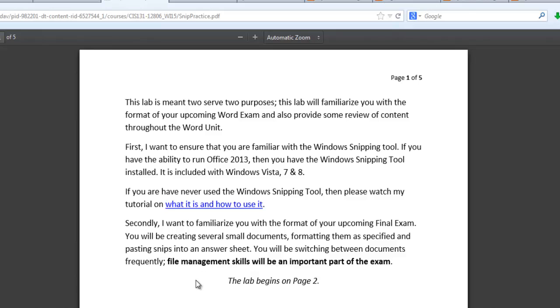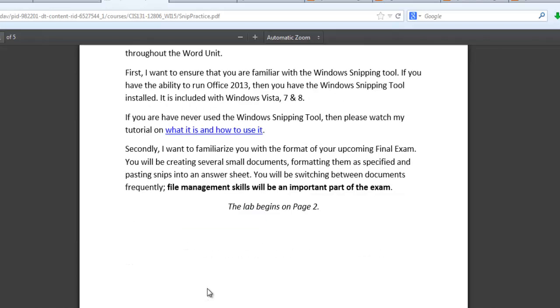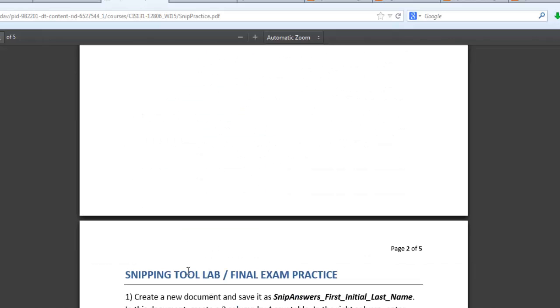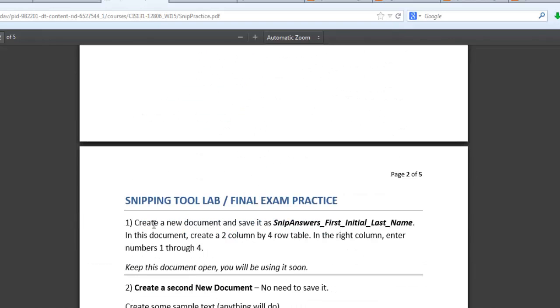I've created this folder to store everything in, talked about the snipping tool a little bit, and now on to the practice. So step one, I'm going to create a new document. I'm going to save it as specified. In this document, I'm going to have a 2x4 table, and in the right column, I'm going to enter the numbers 1 through 4. So this is going to be my answer sheet.